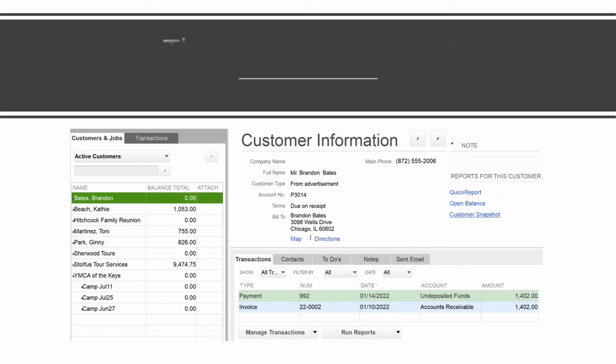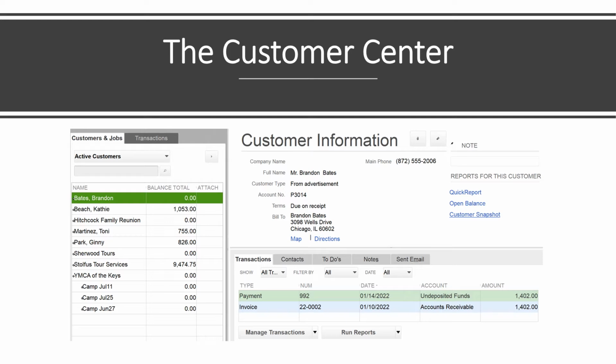The Customer Center. The Customer Center is where you will set up all aspects of doing business with each customer. This includes payment terms, sales tax, credit card information, and tracking the customer type. In addition, you can track the sales representative who made the sale, if appropriate.